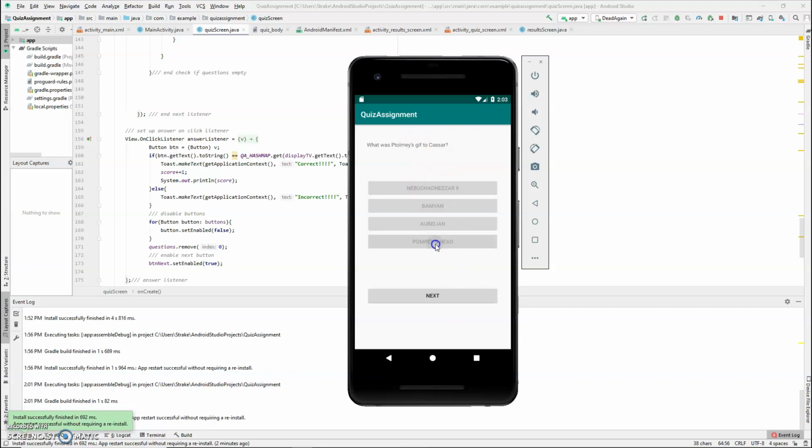Ptolemy's gift to Caesar was Pompey's head. Correct. Let's do an incorrect one. Formerly Rhodesia, what is the country in that rough geographic area now called? We know it's Zimbabwe, but let's say, and we've seen this pop up in the last one, Pompey's head. That would be incorrect with the toast message.